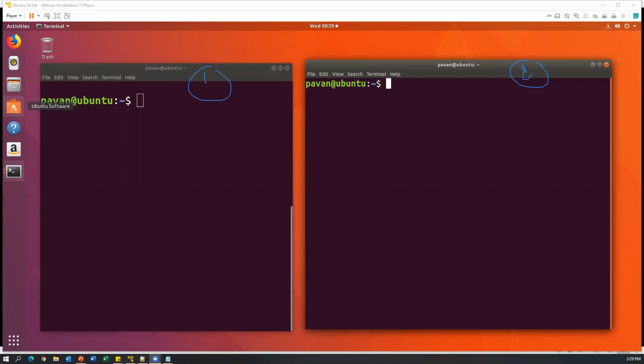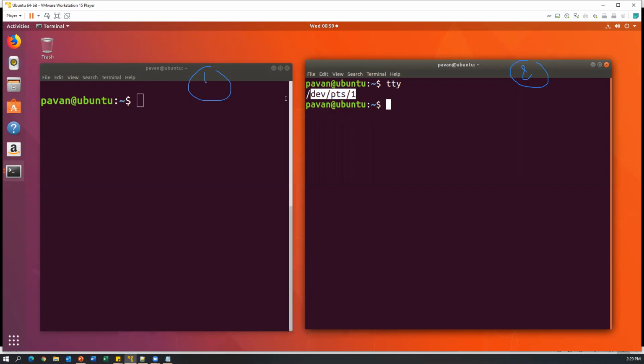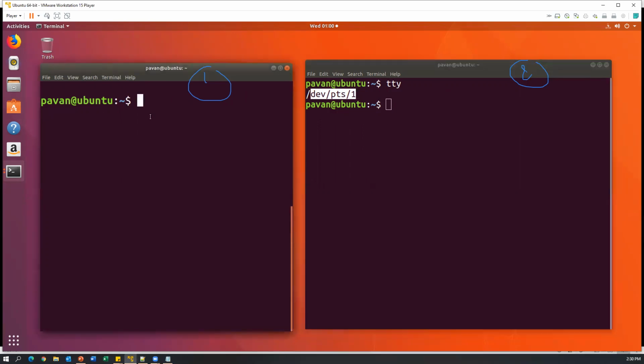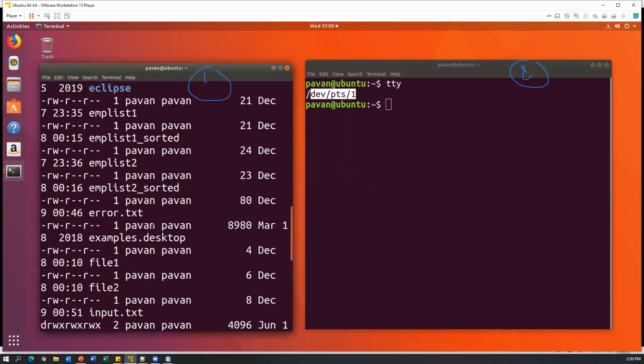To know that, we have one command called tty. In the second terminal, I'm executing the tty command. When I execute this tty, it will give you the exact location, the file in which this terminal is located. So this particular location file is representing this terminal. Now I'll execute one command from the first terminal. Observe this carefully. When I execute an ls -l command here, what happens? The output is displayed on the same terminal, right?